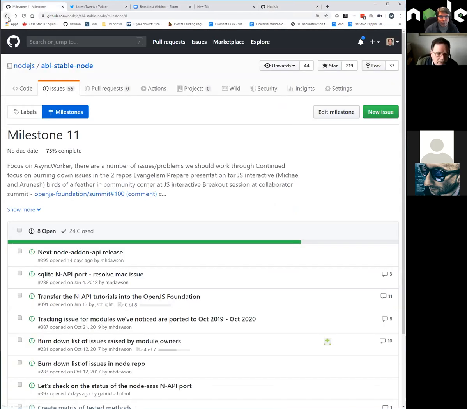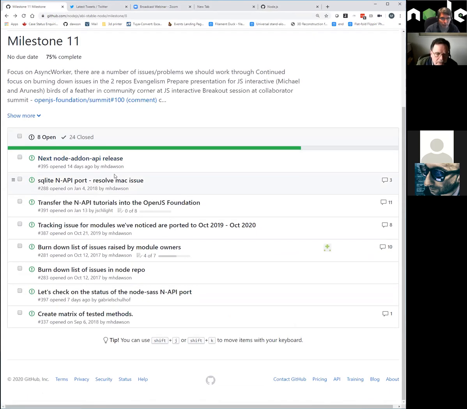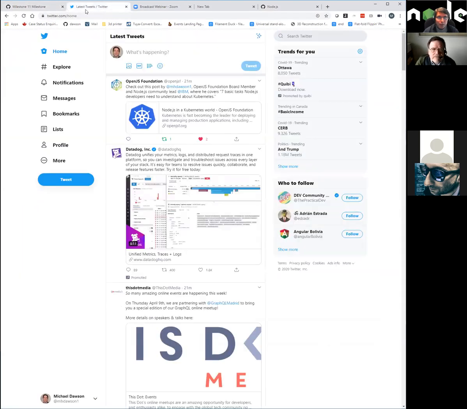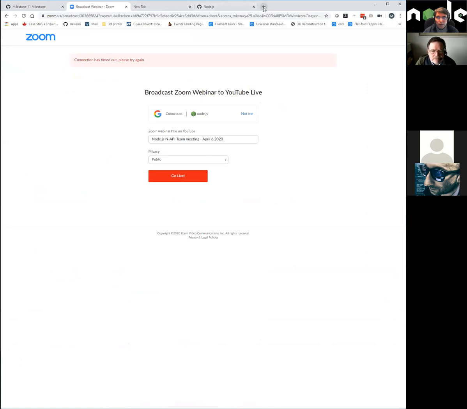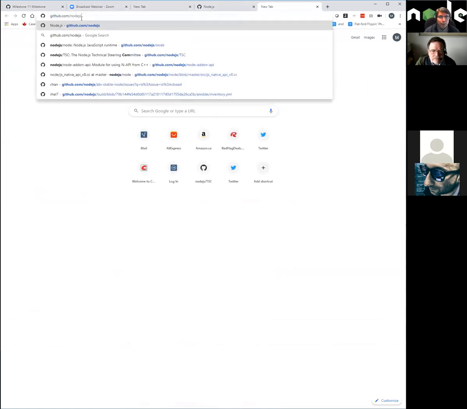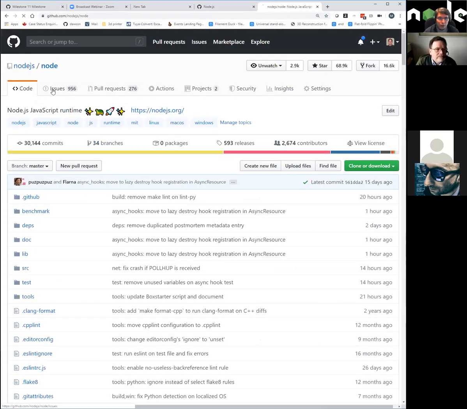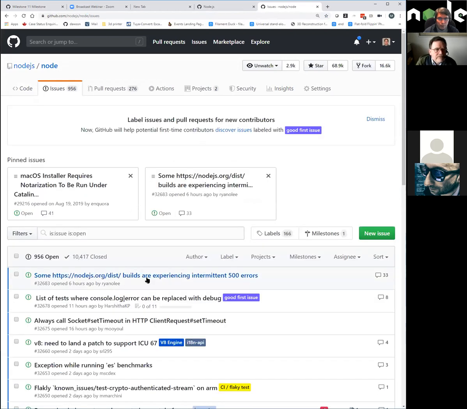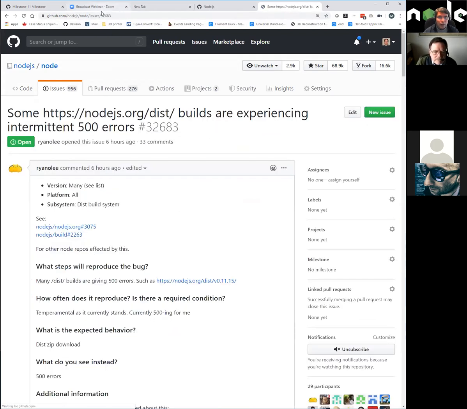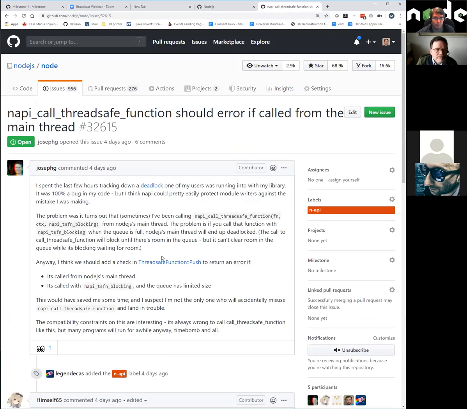Okay, let's go back. So the next thing is any issues that we've seen reported on Addon API or NAPI, any that people want to bring to the top of the list? I have one. Let me see if I can find the number. It's right here in the core repo, 32615. Okay, let me find it.